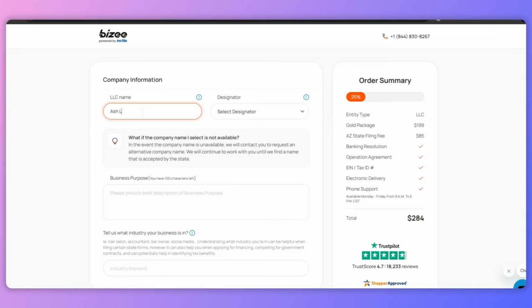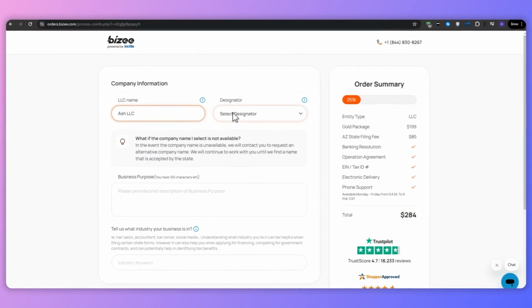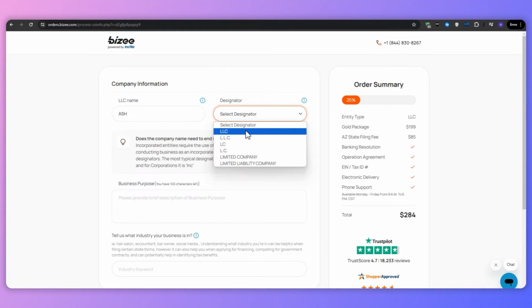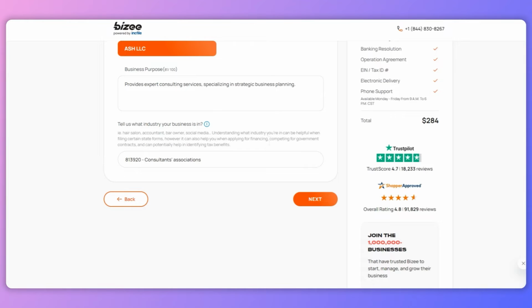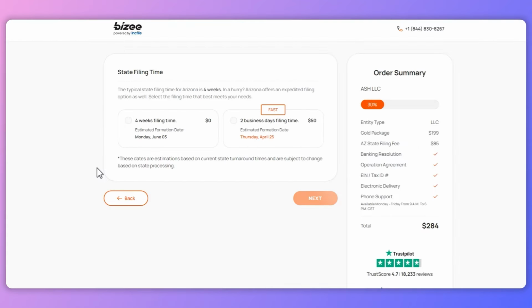Let's say it's a consulting company, and for the business purpose, you would have to write in around 100 words the purpose of your business, obviously. So for my company, I'm going to write that it provides expert consulting services, specializing in strategic business planning, etc. Just write something along these lines, depending on the kind of company that you want to start. And then you tell them about what industry your business is in, whether it's consultancy like mine, social media, maybe a hair salon, etc. Clicking on next, and now we will be taken to the state filing time.